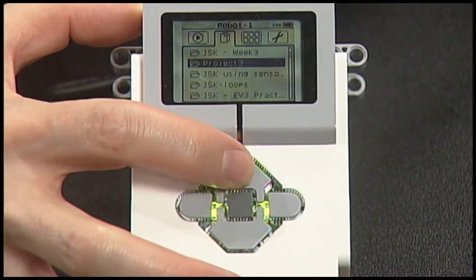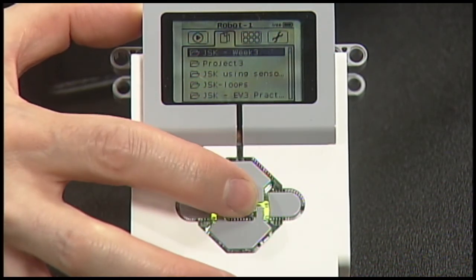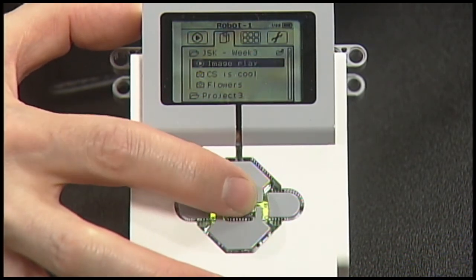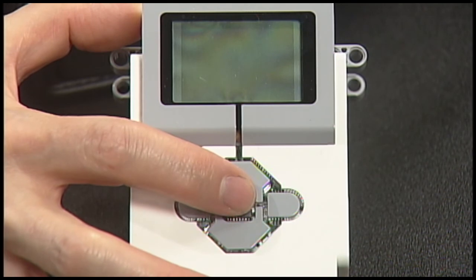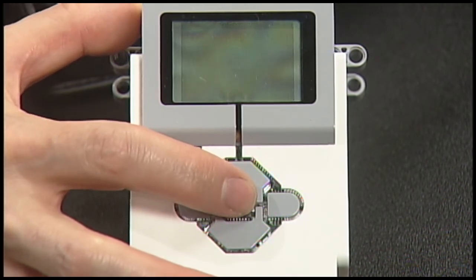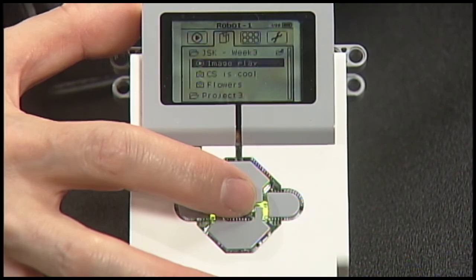Okay, so let's go up to week 3 again. Let's go in. We're going to run image play. Let's take a look. Huh. That's no good. Let's try one more time. Okay, so your first thought should be, did I run the right program? In the interest of time, let me assure you that we did run the correct program.